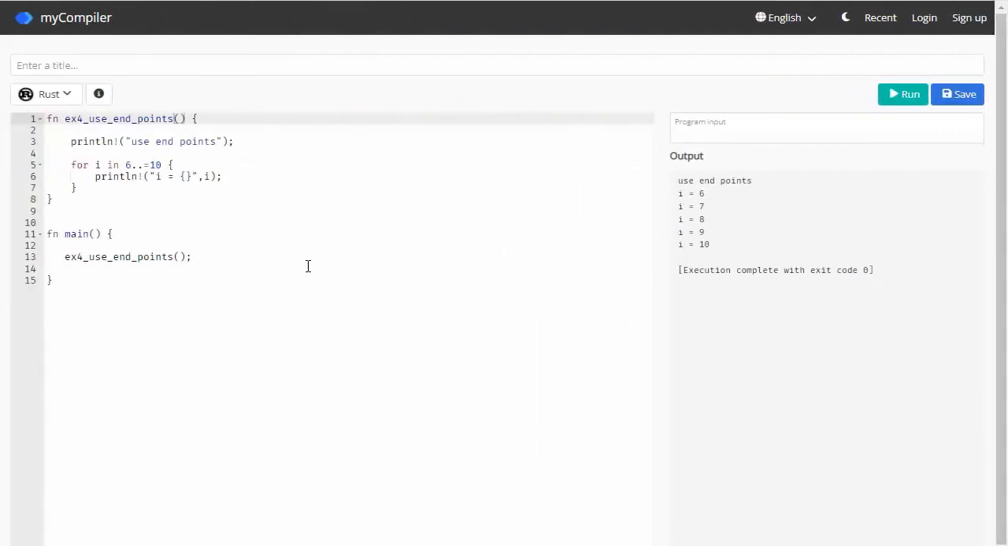In example 4, notice that we're going to be using the endpoints. Notice the output goes from 6 to 10. So I say 6 ... and then equals 10, which says include this number as part of my range. That's example 4.